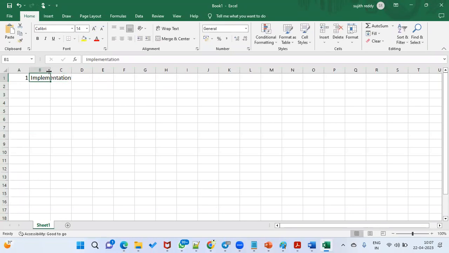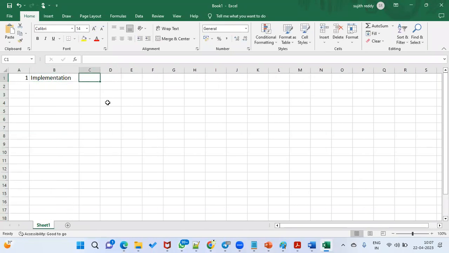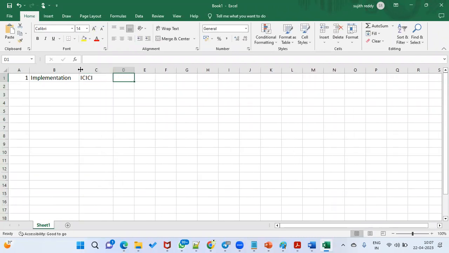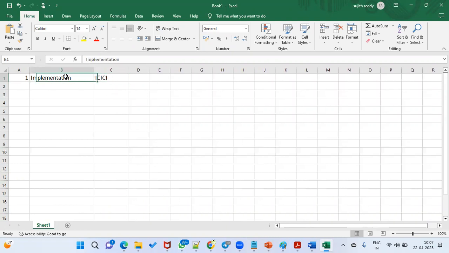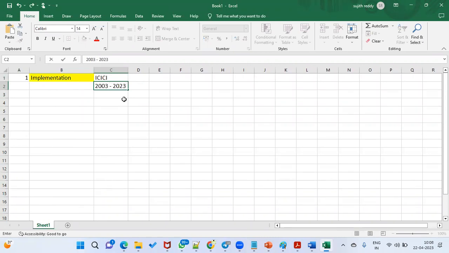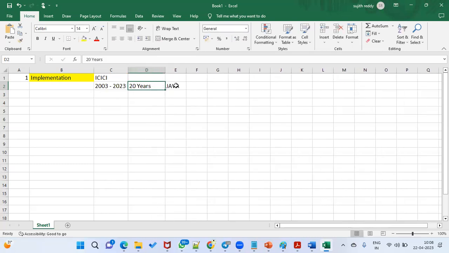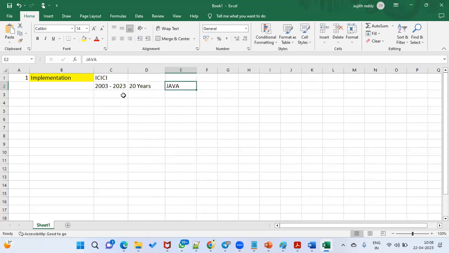So implementation project is, let's say your client is ICICI Bank. They are implementing financials modules to maintain their day-to-day accounting transactions. Let's say they started the business in 2000. Now we are in 2023. Last 20 years, they might be using some Java application. They might have developed their own custom software by using Java technology. Then they are using this software so far.